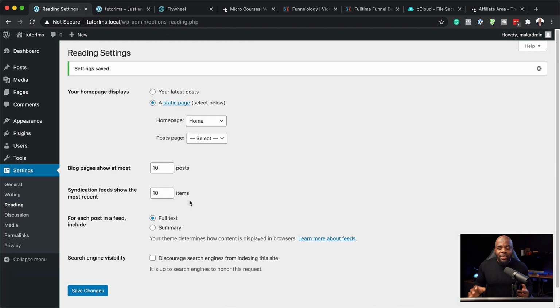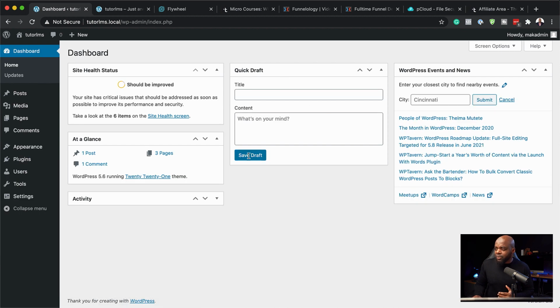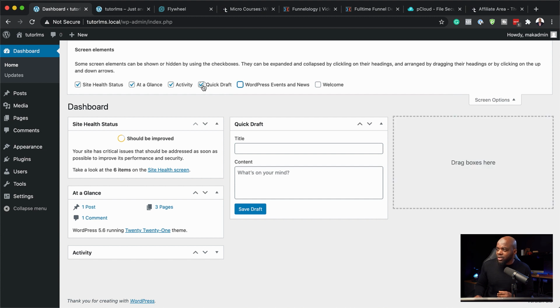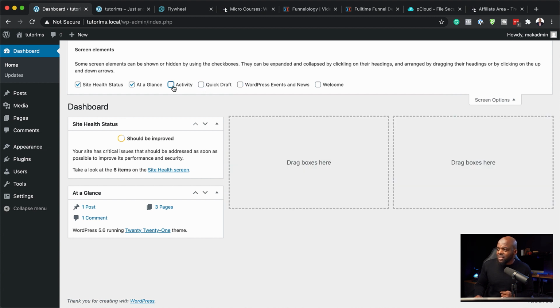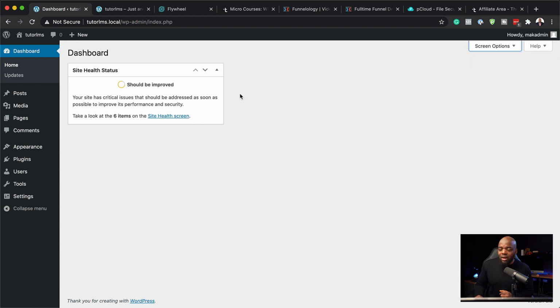So now that we have this all set, let's head back over here to our dashboard, and we just want to clear things a little bit here. So I'm going to come to screen options, and here I can remove a few things that I don't need because it's all clutter on my main dashboard. So I don't need WordPress events, I don't need quick draft, and I don't need activity, to be honest. So in fact, you know what? I just need to get rid of all of this except the site health status. Okay, that's all I'm going to leave here. Now we are going to have a few more here as we build our site.